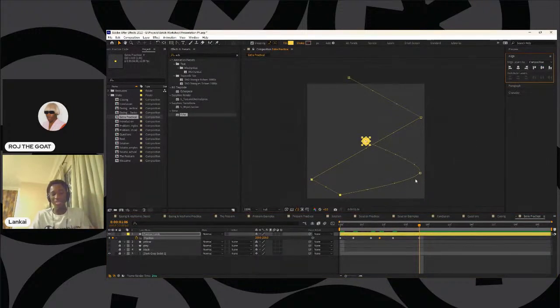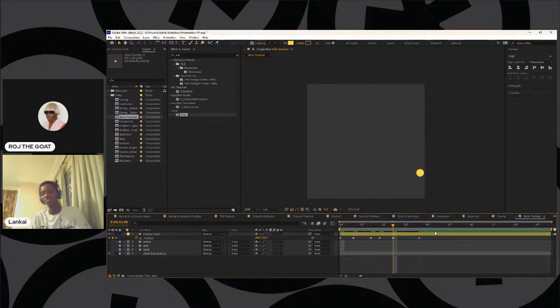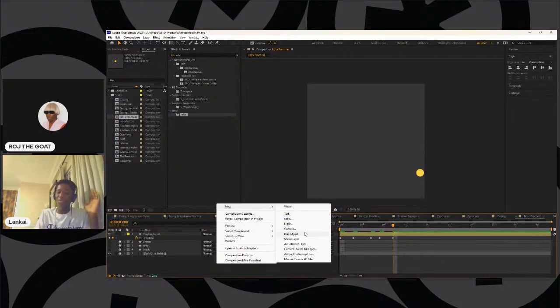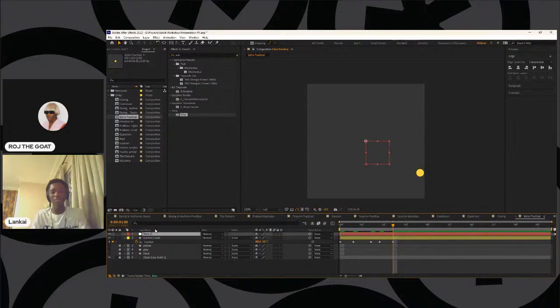Usually at this point, I would not animate on the square layer anymore. Usually what I would do, like I said before, is get a new null. So new null, circle null.